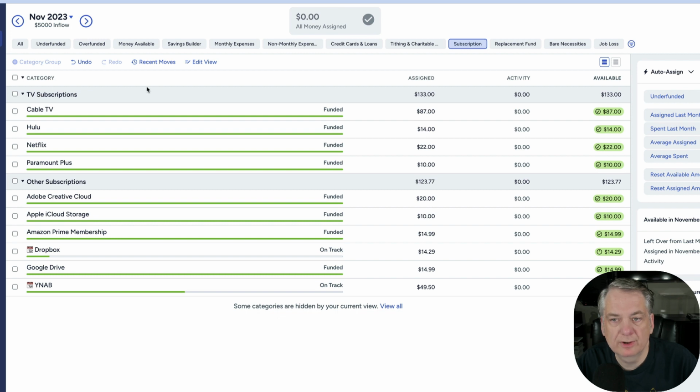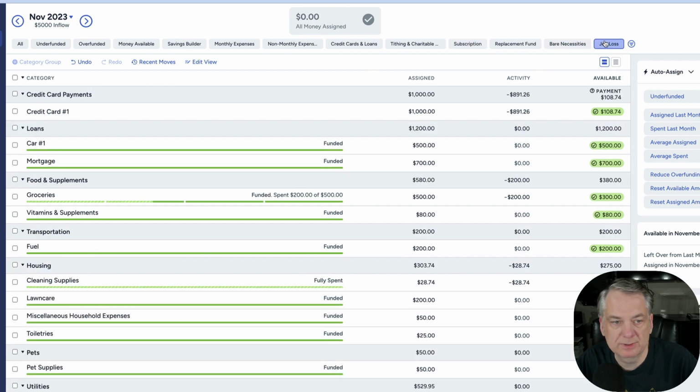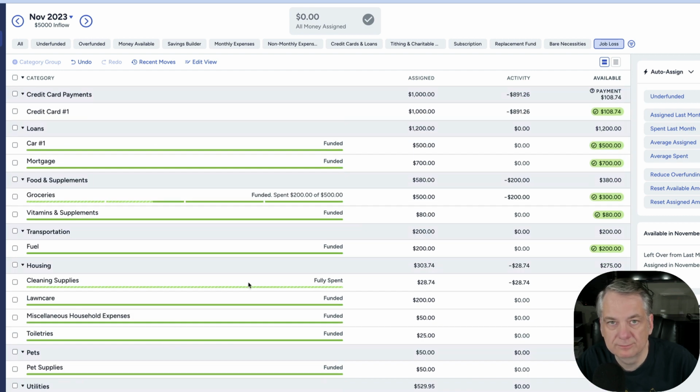And this is also very useful. Like, for instance, I have one for bare necessities. I have one for job loss. If I'd lost my job, these are the ones that are most important to me, and therefore I can just fund them accordingly based upon these items that are in just the job loss section, right?